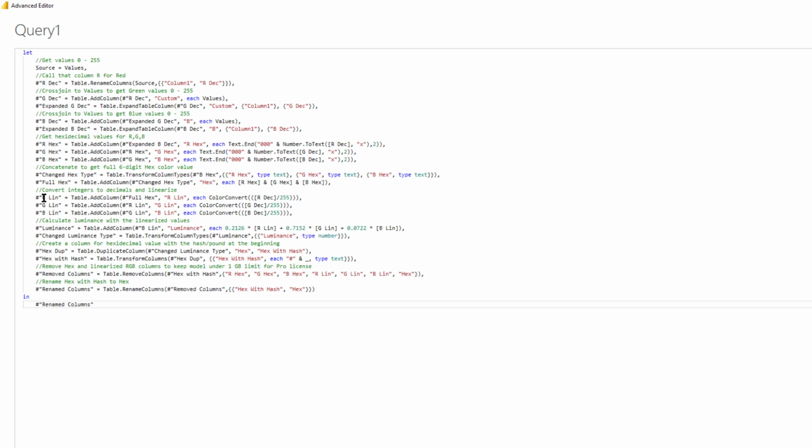To calculate luminance and color contrast, we have to linearize those values. And then we add in the luminance calculation here. This is just something you get off the internet. This is how luminance and color contrast works. Not something you should necessarily know, but that's why this is provided for you. And then just some cleanup for columns we don't need. And that one is done.